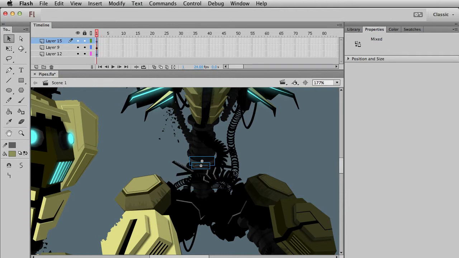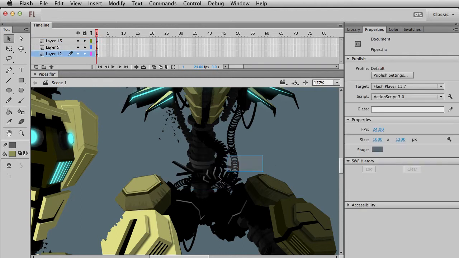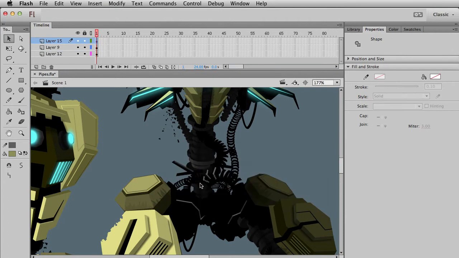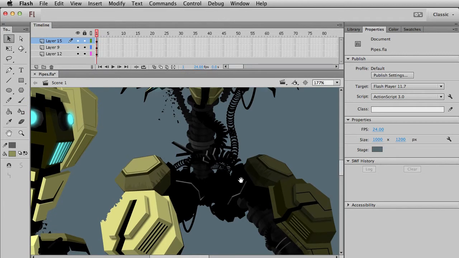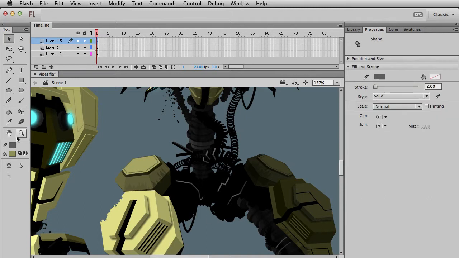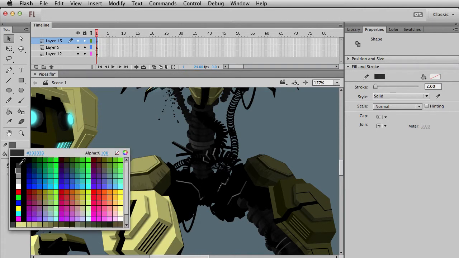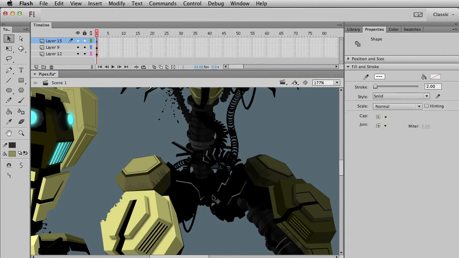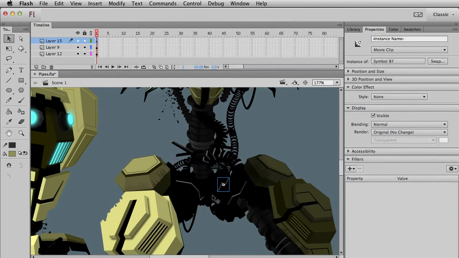I'll just make all that into one symbol. Well, no, maybe I shouldn't. Let's make these two the darker line. And maybe we'll just take this same shape and put it somewhere else.